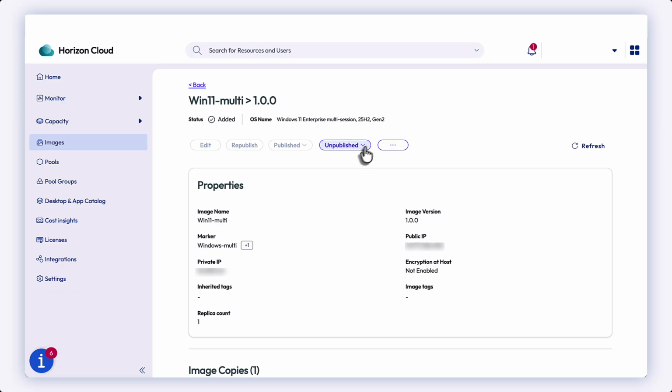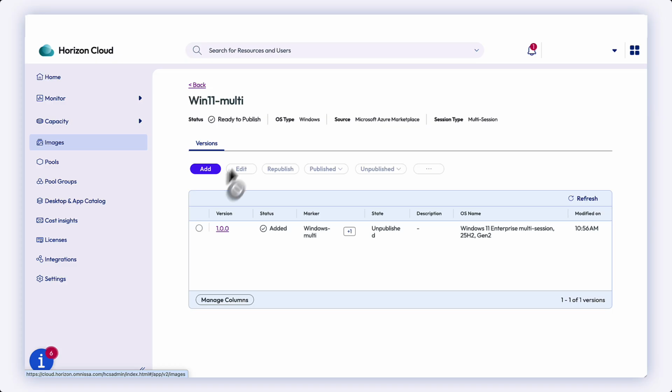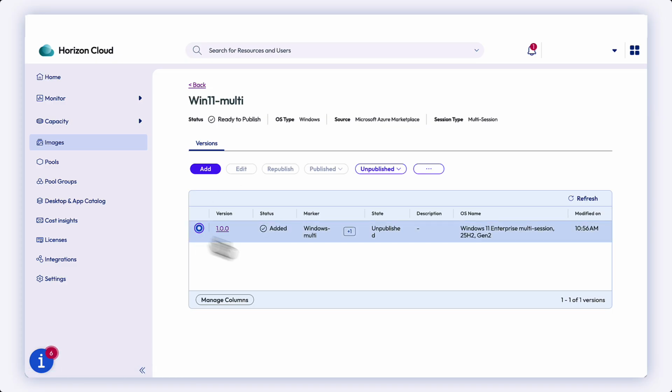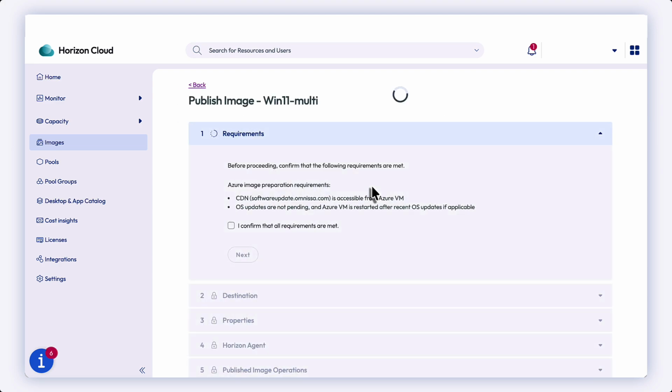Once you're ready to publish the image, you could do it from this version details page, or you could go back to the main image details page, select the version in the table, click Unpublished, and then select Publish. Here you confirm that you don't have any pending OS updates and that the URL for softwareupdate.omnissa.com is resolvable and reachable from the management and desktop subnets using the 443 port over TCP. This is used for updating the Omnissa agents in the image.